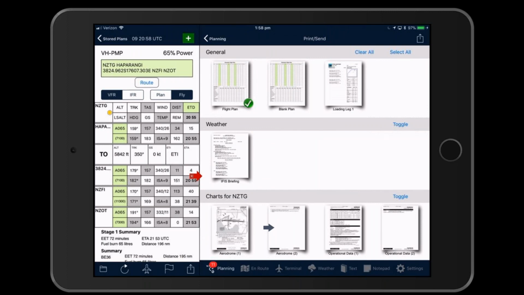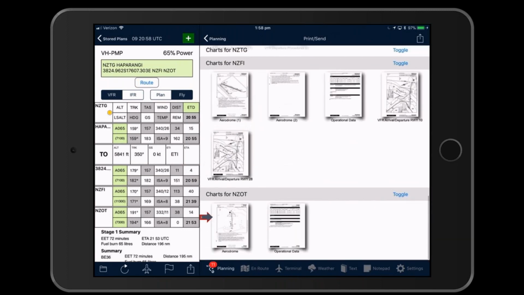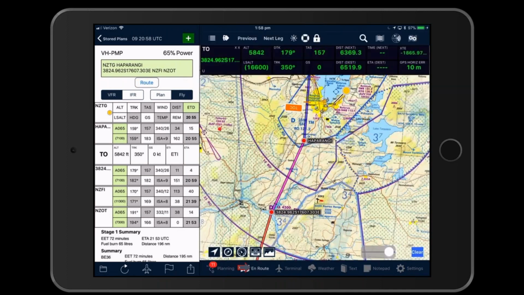So multiple ways of skinning the cat. Under print send, you can see that we can also print briefing and then the ARP pages for your particular flight. Go back to en route.